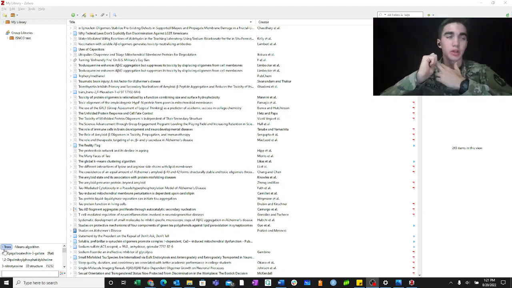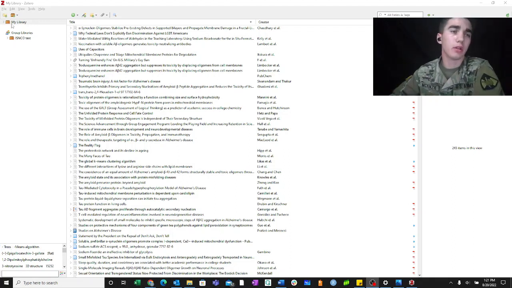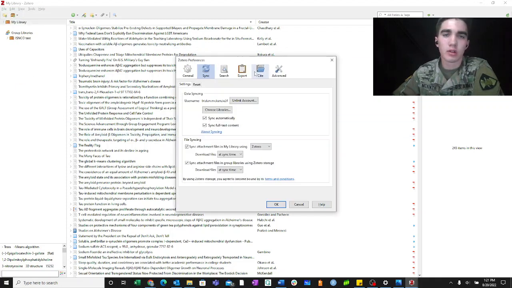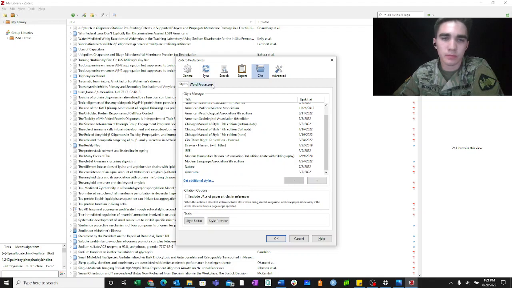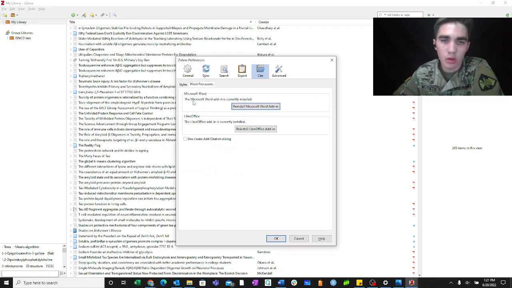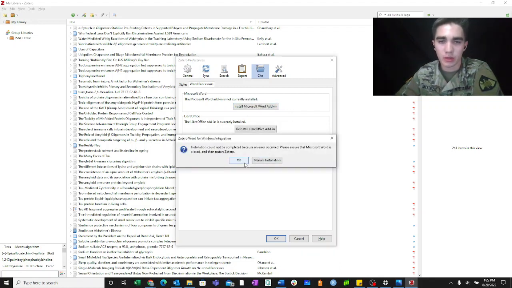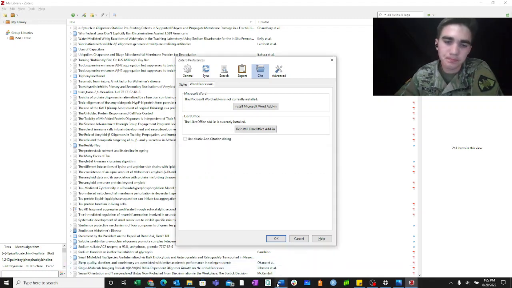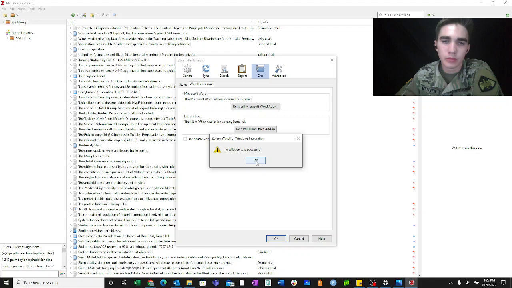Now, before you go off to the races, you want to make sure you have the Microsoft Word add-on. So to do that, I'm going to go into edit. I'll select preferences, cite, and then I'm going to make sure I have word processors, Microsoft Word is installed. So it's currently installed. If this says no, you're just going to hit install. I'm just going to select reinstall to make it look good. It says it could not be completed because Word is closed. Oh, you have to make sure Word is closed. Okay. So it's obviously just because I have Microsoft Word open. Cool. Install. Installation was successful.